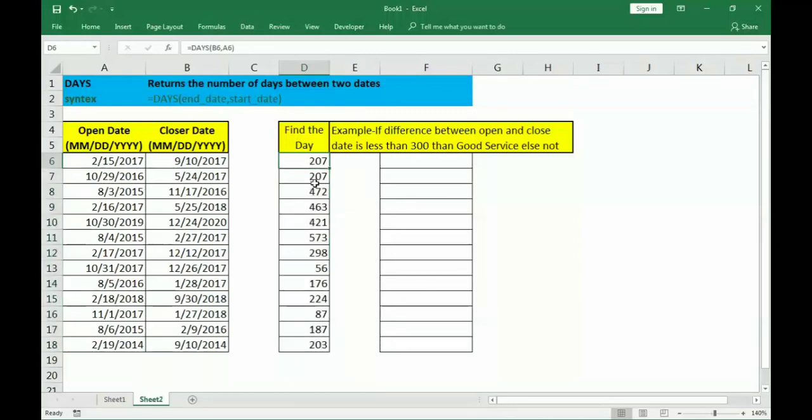So you can see I have the number of days of difference between these two dates, the open date and close date. So these are the two dates of a service request. So this is the number of days between the open and close. Now we will have an example to check how we can use this function.